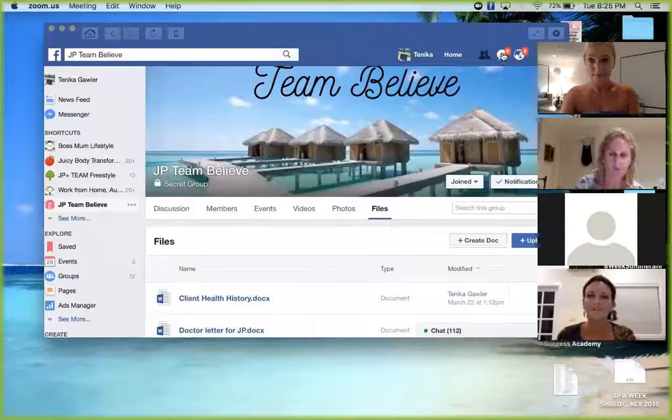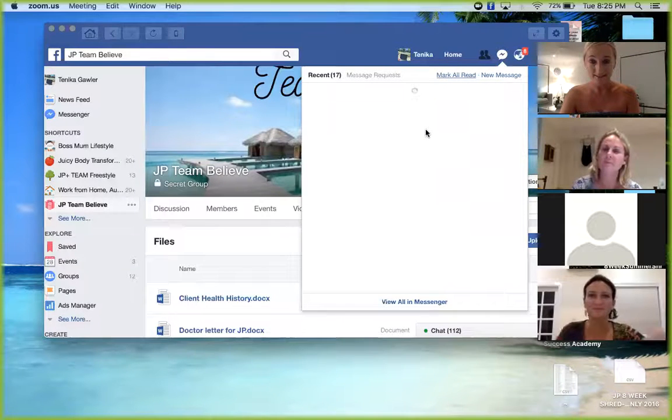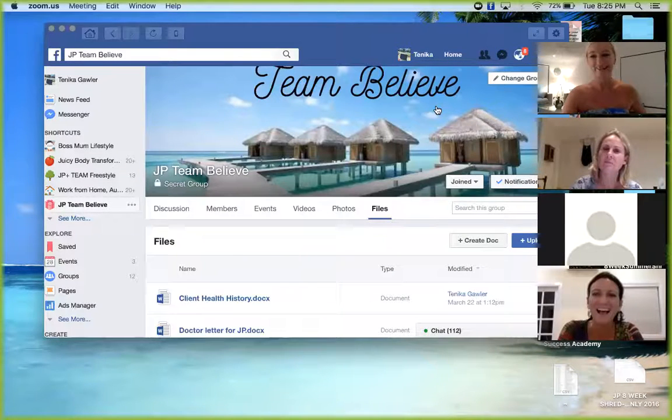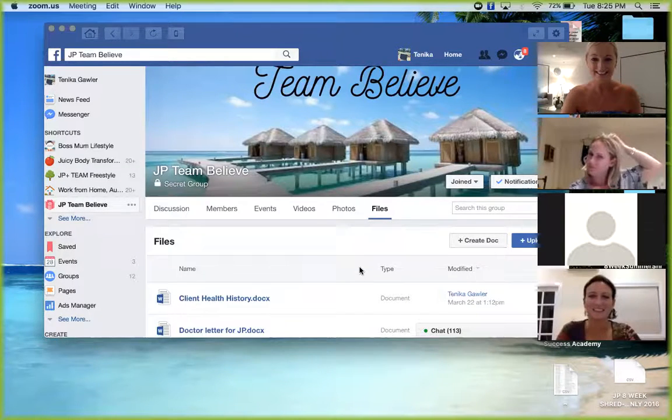Oh, hold on 2 seconds. I'm just going to quickly see. I think one of, oh no, that's okay. It's just Tamil. I saw Beck's name. I thought she was trying to get on, so I wanted to make sure she's on the right link.